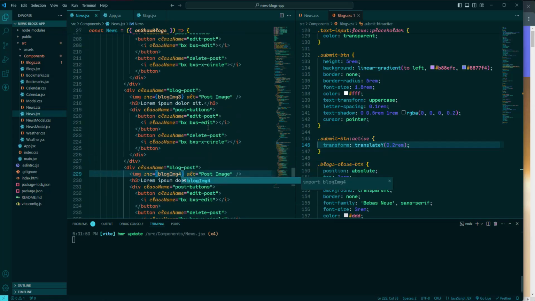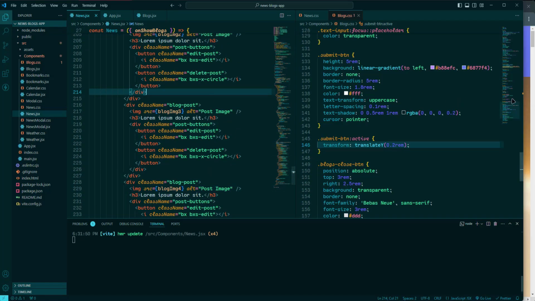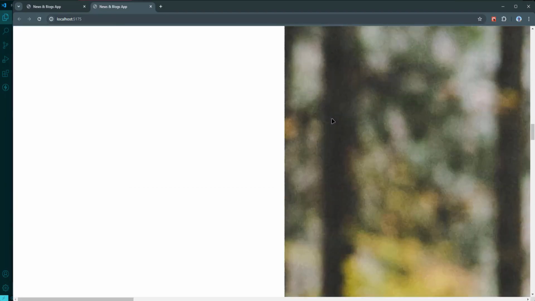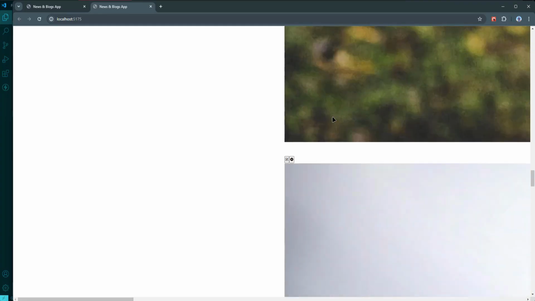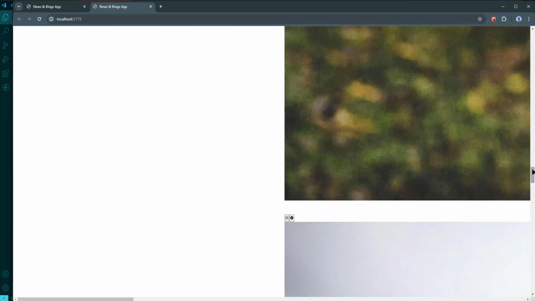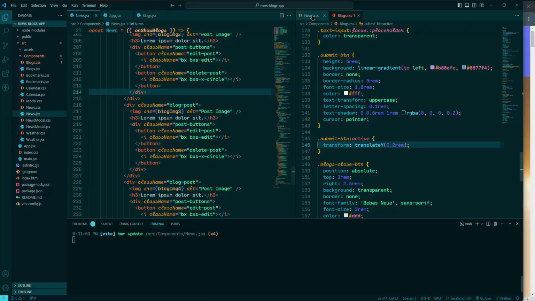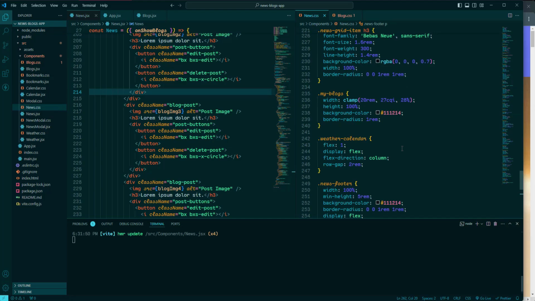Okay, so I think that's it about the JSX content. Let's go to the browser. So we have here the contents, and again the images are bigger, so I'm going to fix that right now. So let's open news.css file and find my blogs.